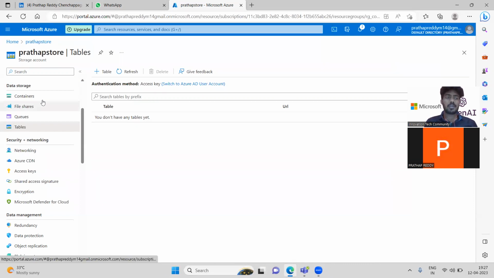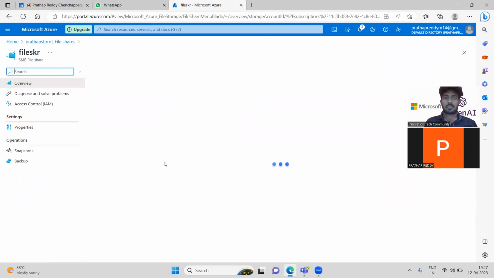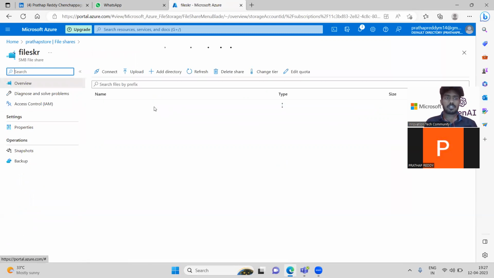So in the file share, we cannot connect the file. That's why you need to upload the files randomly as per your standards. Okay, don't bother about it. You need to upload the files as per your standards.